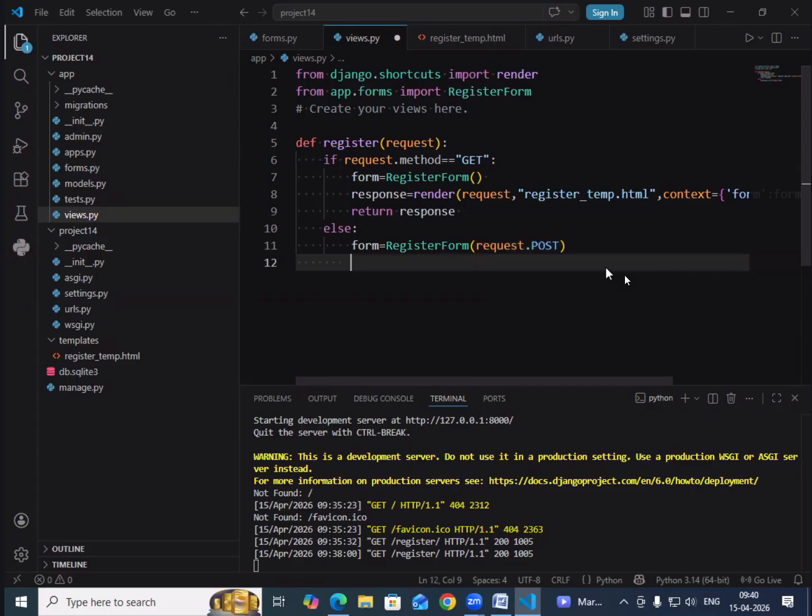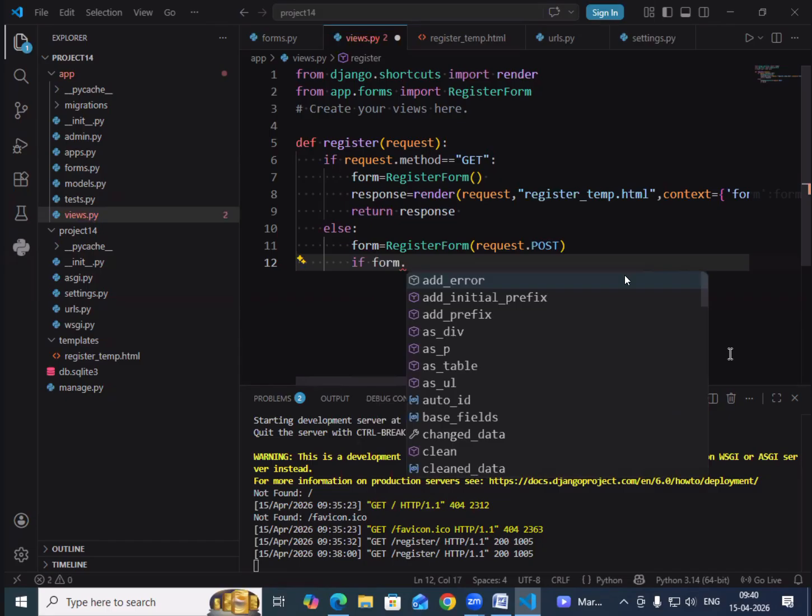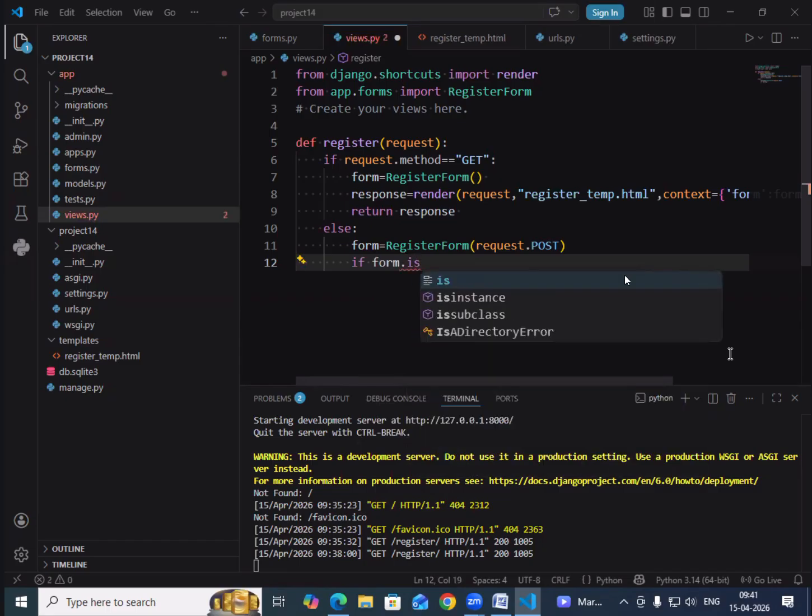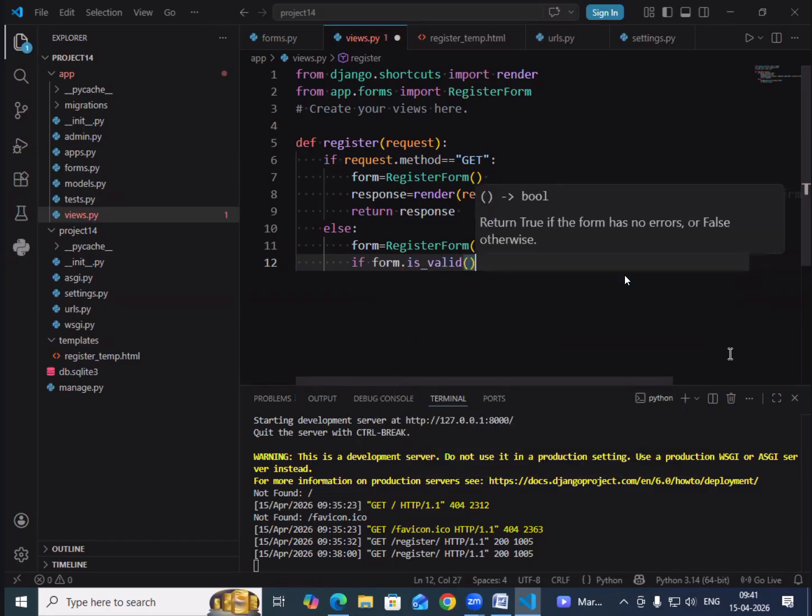Why do you store it inside a form? Because to validate. I want to check validation, meaning whether this data is correct or not. So form is for input, form is for validation. You populate the data, meaning you store this post data into which form? A register form. And after storing this data, you have to verify whether this data is correct or not. But how? By calling one method. What is the name of the method? Is valid.